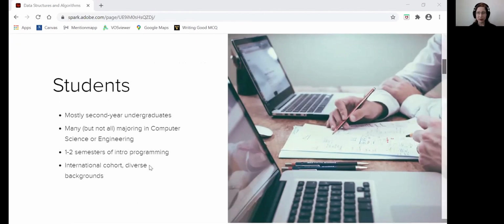So the students are mostly second-year undergraduates. Many of them, but not all of them, are majoring in computer science or engineering. They will have had 1 or 2 semesters of programming before they come into our subject, but there's a variety of programming backgrounds and they've learned different languages. And they're a very international cohort. So they come from a wide range of diverse backgrounds, and because we're teaching online, they're actually located in a bunch of different countries.